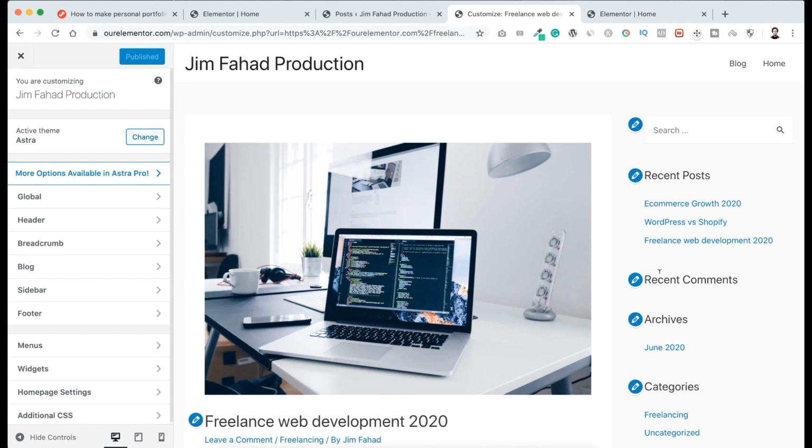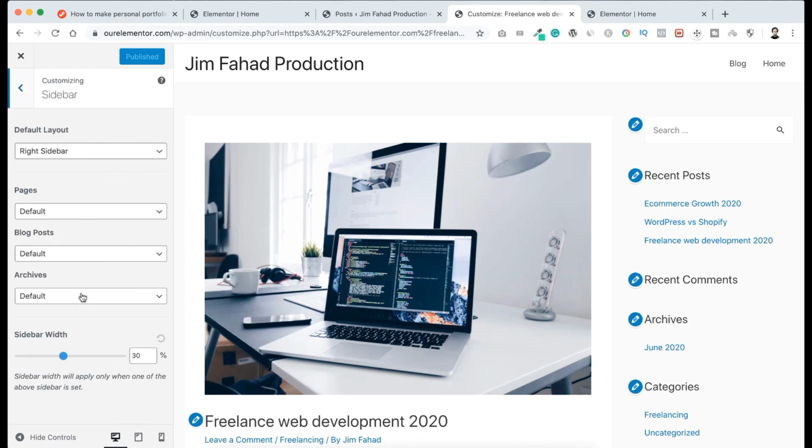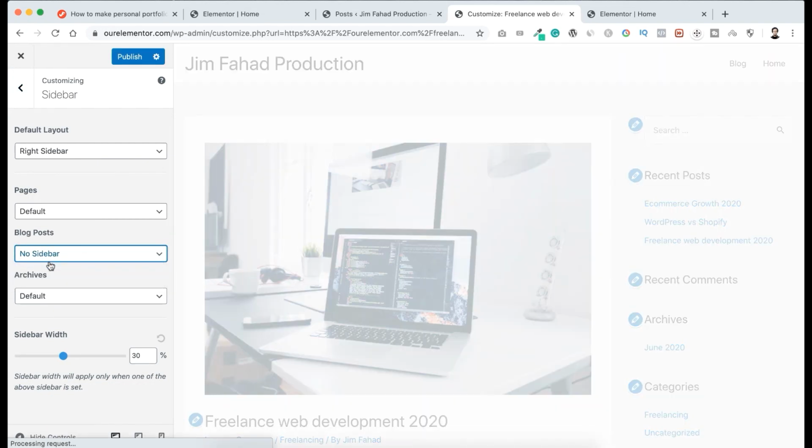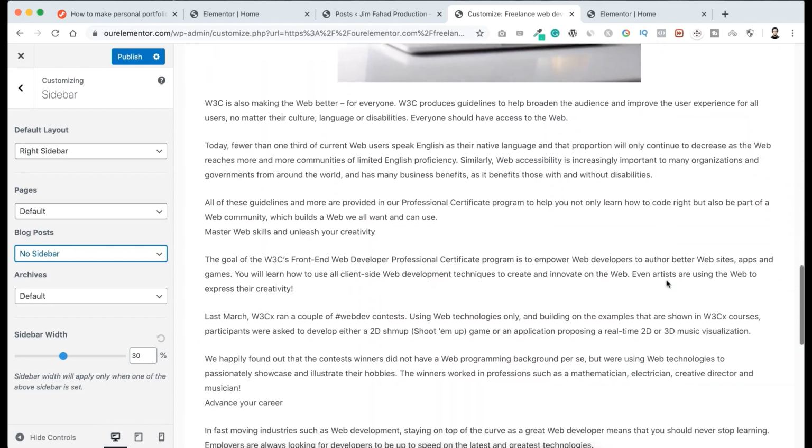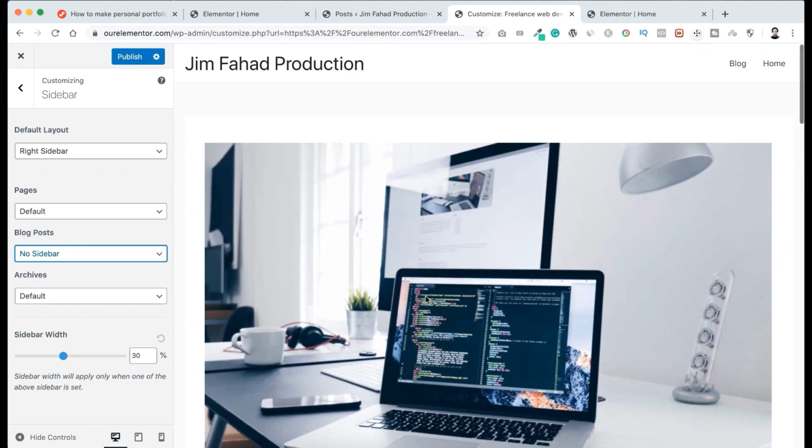Now let's say you don't want this sidebar on the blog post. From the left you can see Sidebar. Let's go inside Sidebar. Here you can see Blog Posts. So from here, if we select No Sidebar, then you cannot see any sidebar on the blog post page. Okay, for now let's keep it. So Blog Post, click here and let's make it default.